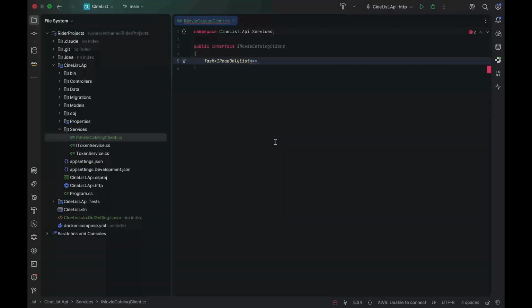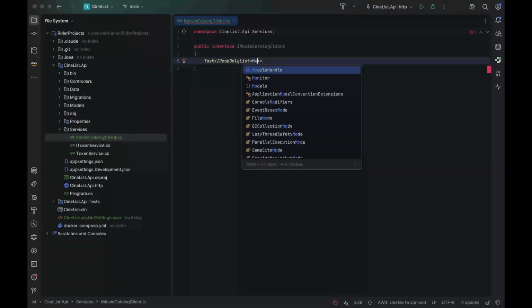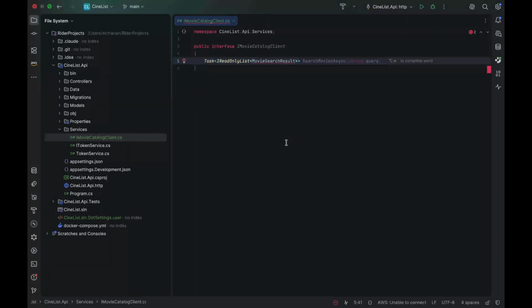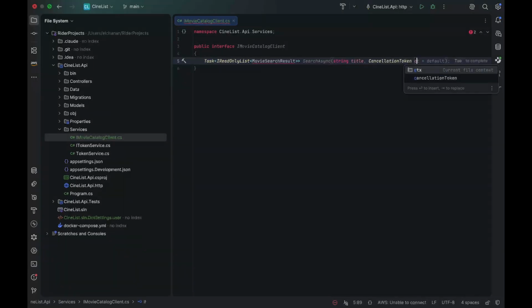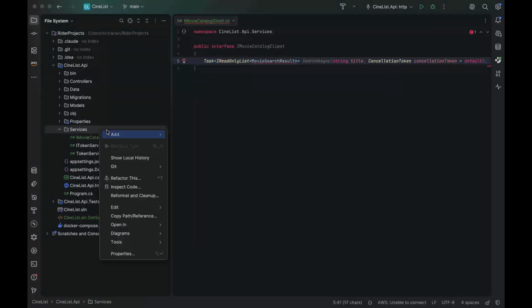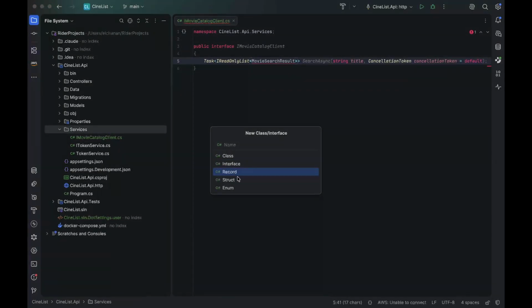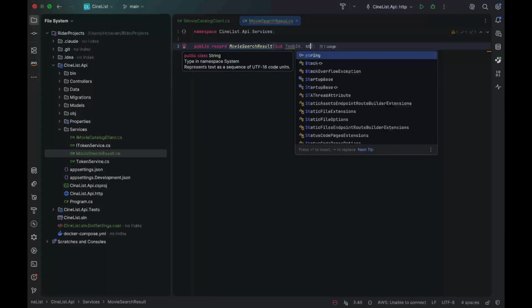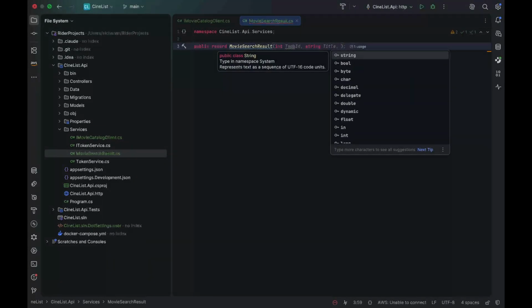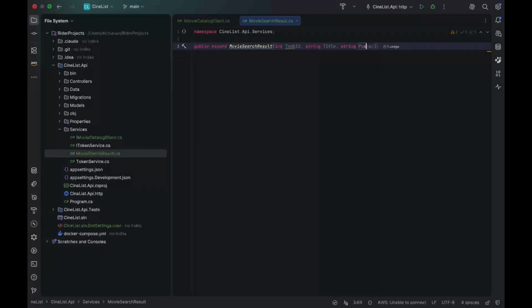We will define it in a bit, and inside of this interface we will define the return type. It will be Task, of course, because this is an asynchronous operation. It will return the read only list, and this list will be for a DTO that we will create in a bit. This DTO will be the movie search result, and the method will be called SearchAsync, and we will have the title, string title for the search, and a cancellation token, which will be the default.